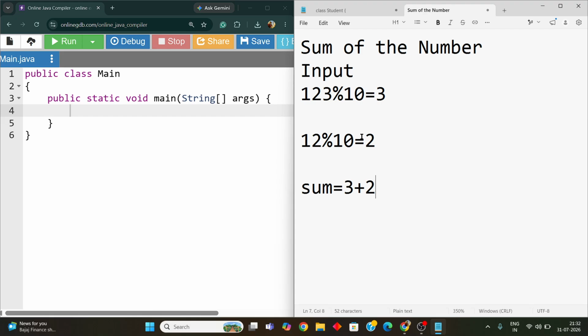Again, I am going to remove the value 2. How to remove the value 2? We have to use slash 10. Right, so the answer will be 1. Finally we found the value 1, right? So here I'm going to store the value. So 3 plus 2 plus 1. The final output will be 6, right?